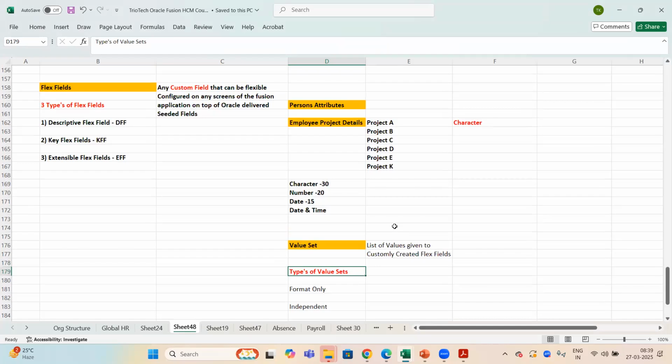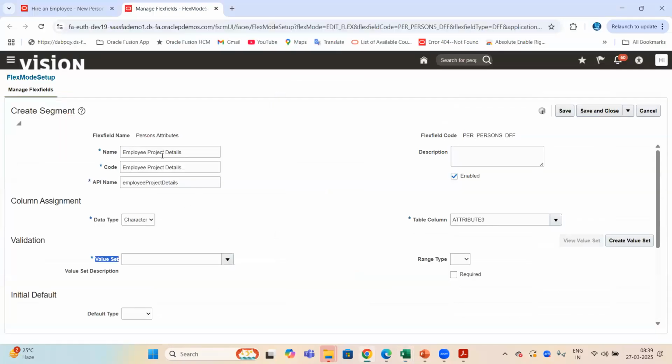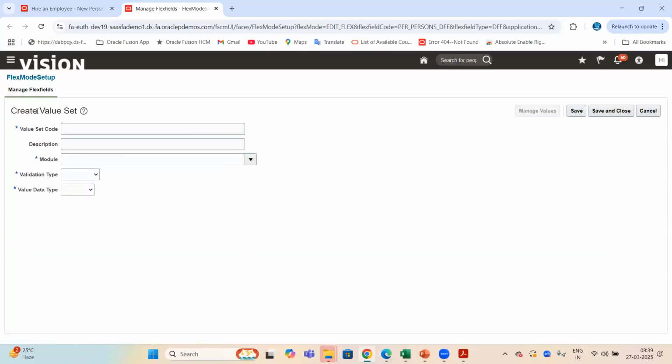So here my requirement is this: this is the field to be created. So I started with the field. Now I have to map the list of values to that field. So we have the value set concept in the system. While you are creating the new segment, we have Create Value Set to map here. You will land on that.